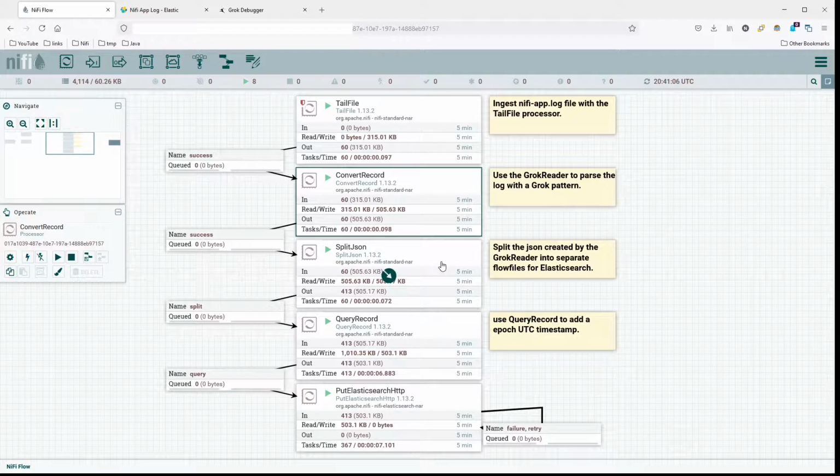Next, we'll take it to a SplitJson. The reason for this is to take the arrays of objects for the JSON and put them into individual records in flow files. That way, when I push them into Elasticsearch, it will go ahead and accept them. And I'm also utilizing a QueryRecord here in order to add my own epoch UTC timestamp inside of the JSON as well. All right, so this is what we're going to be achieving in this video, and let's go ahead and get started on it.